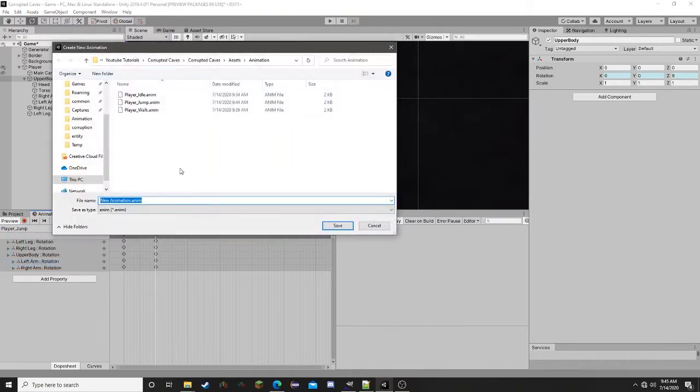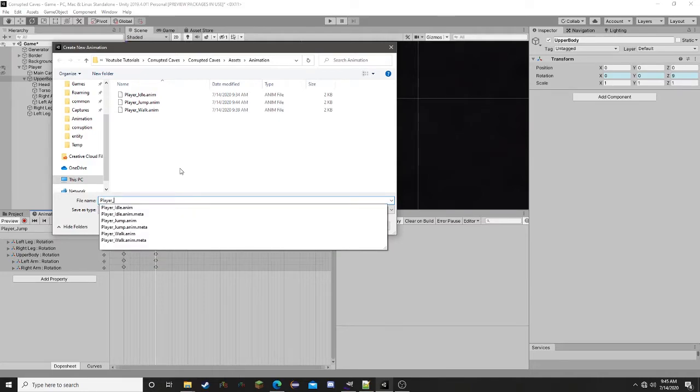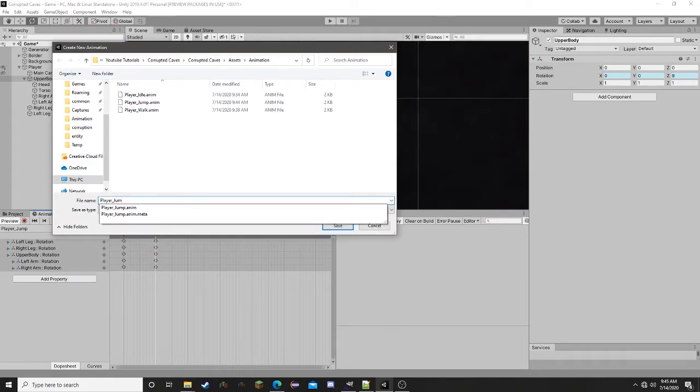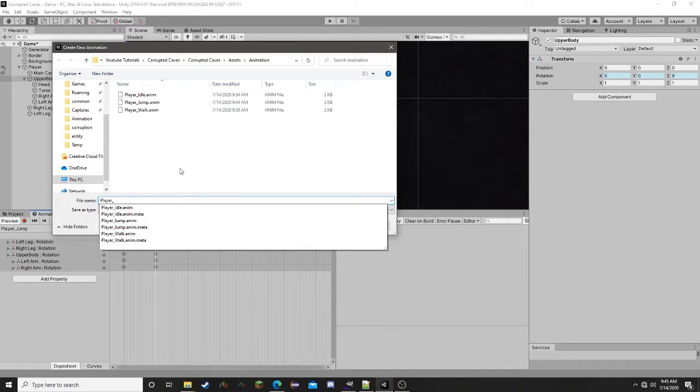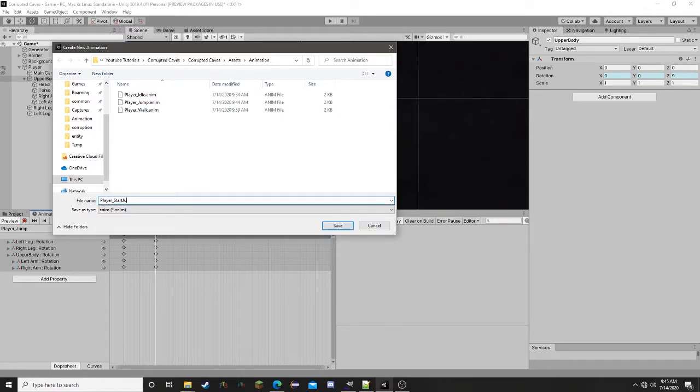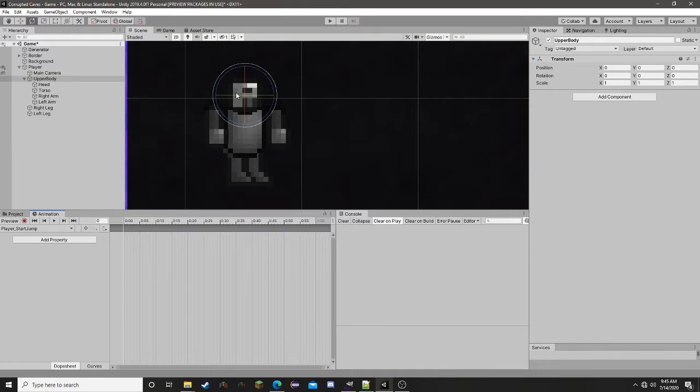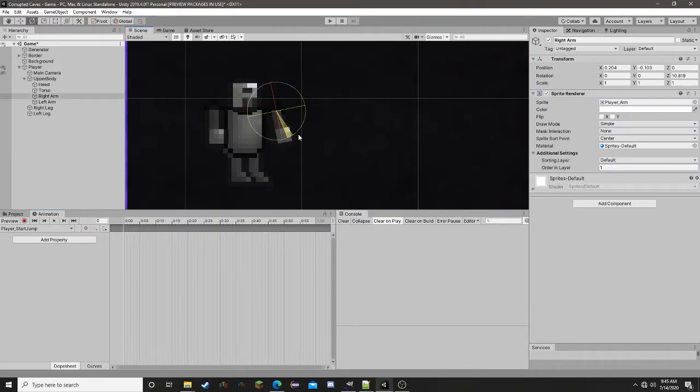Then I'm going to add another clip called, I don't know, player start jump. So this is gonna be kind of what he looks like when the jump is initiated, him just leaving the ground. I really have no idea what I want to animate for this. Maybe we'll... Oh, I should probably start recording.